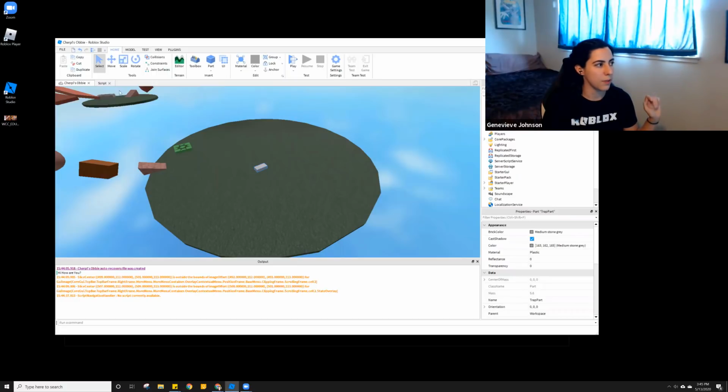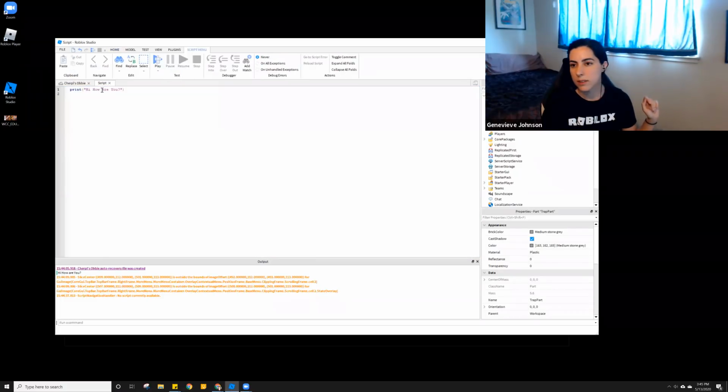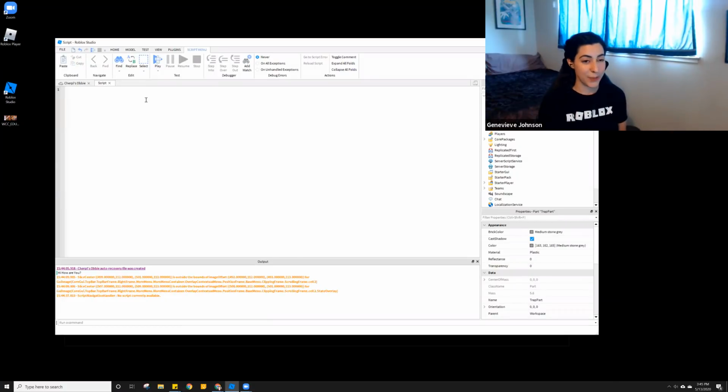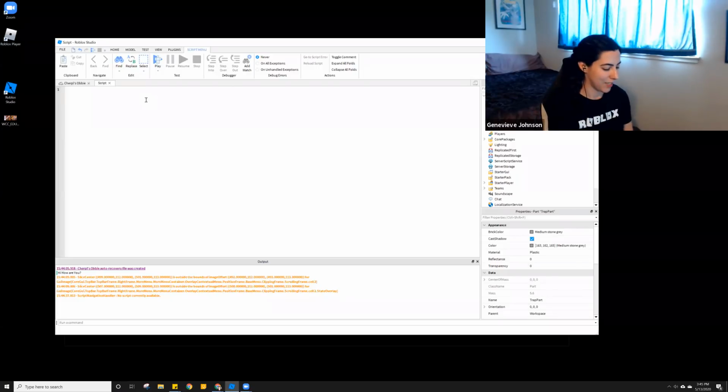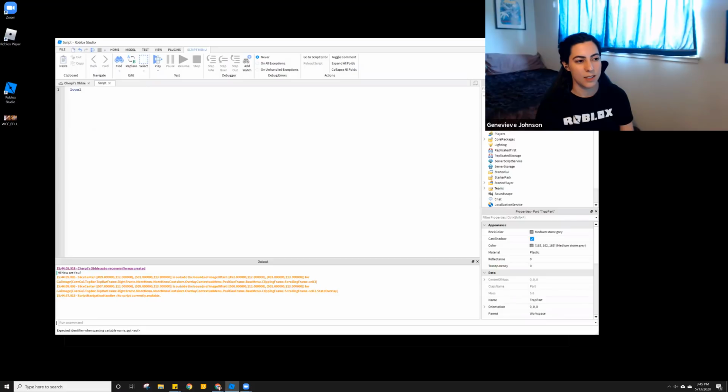So the next thing I'm going to do is create a variable. I'll just delete my print statement. Creating variables is really, really easy. This is going to be a local variable to the script, so I'm going to type out the keyword local. Now I want this script to make changes to its parent part, the trap part. So I'm going to create a variable that can help me find the script's parent. In this case, I'm just going to call it local trap equals.